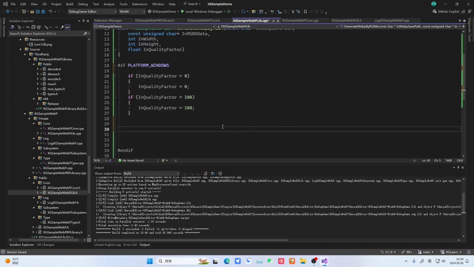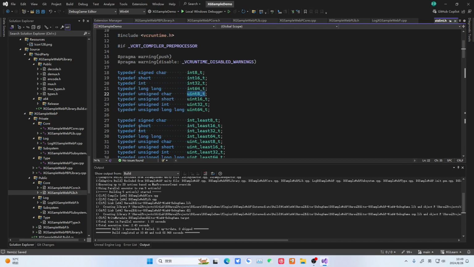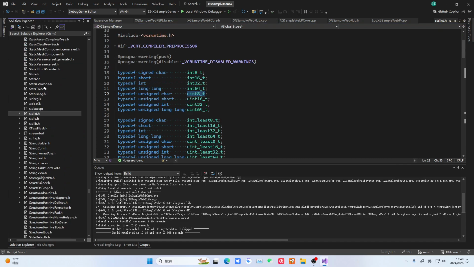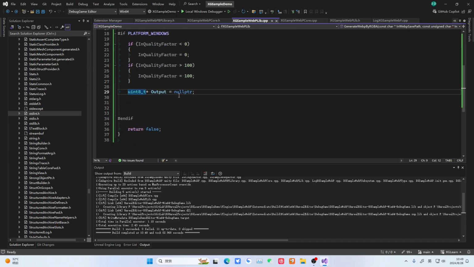Okay, then we make a judgment on it here. Because this quality factor, we consider it to be between 0 and 100. If it is less than 0, we set it equal to 0. And if it is greater than 100, we set it equal to 100. Normally, 0 won't be passed in. Seeing 0 is still a bit strange.